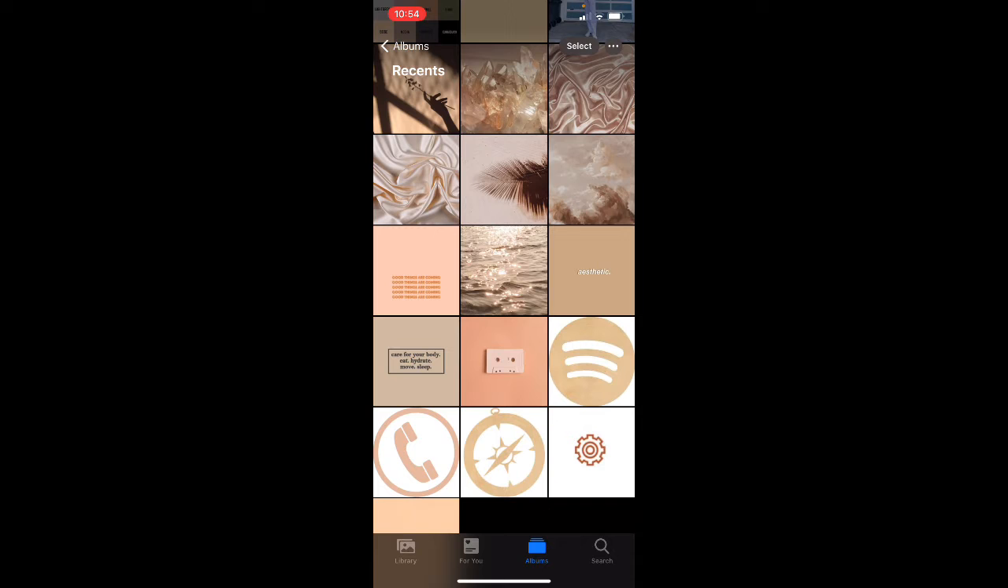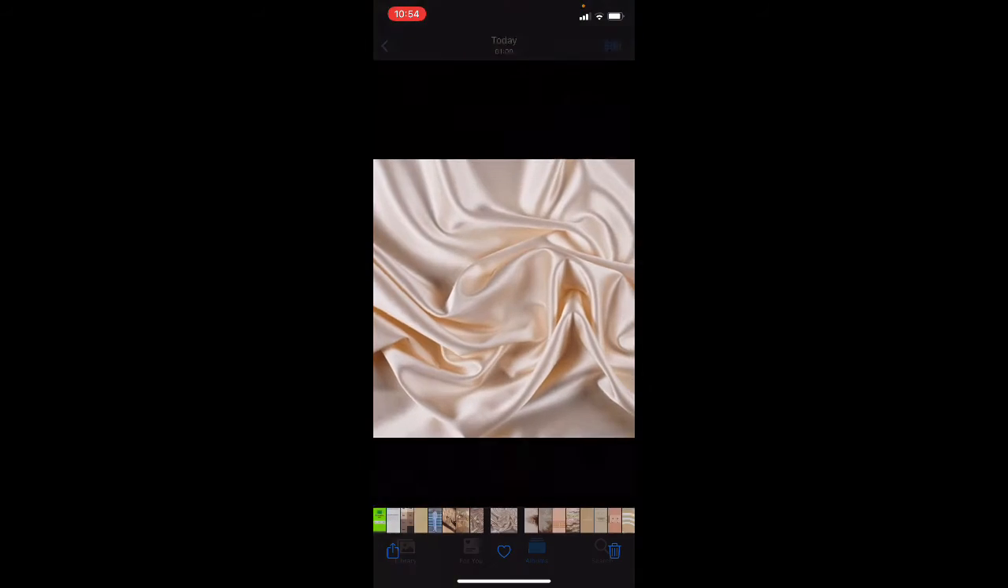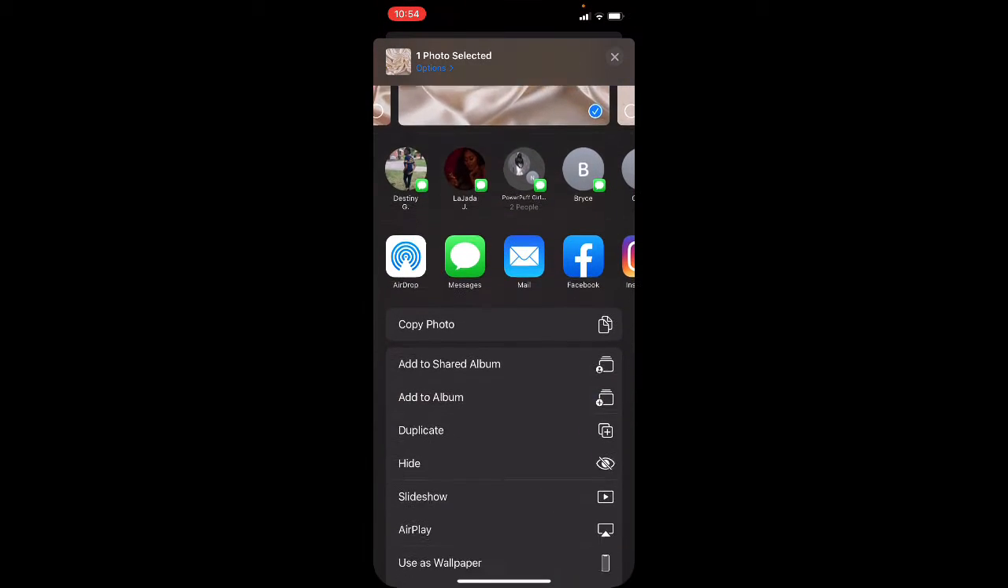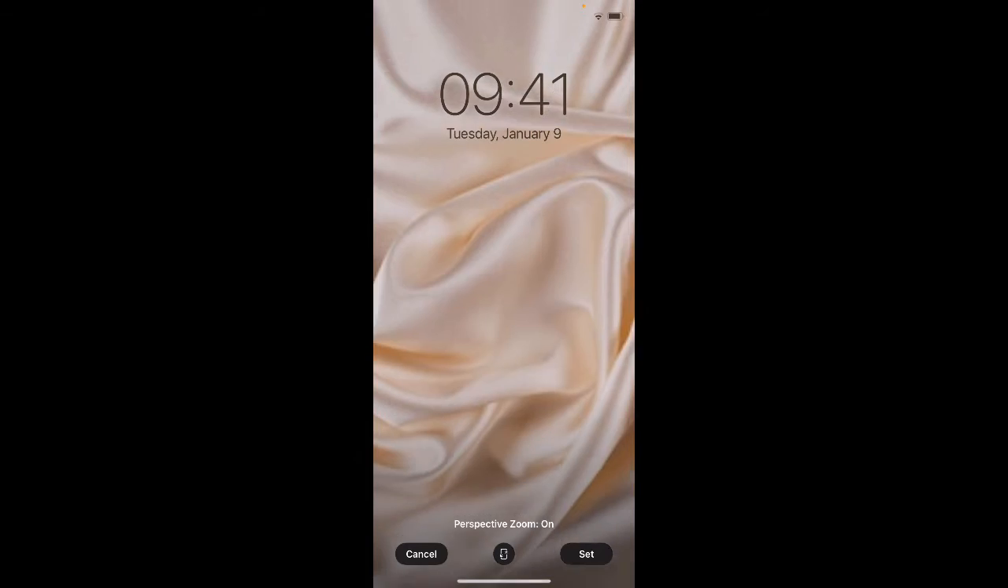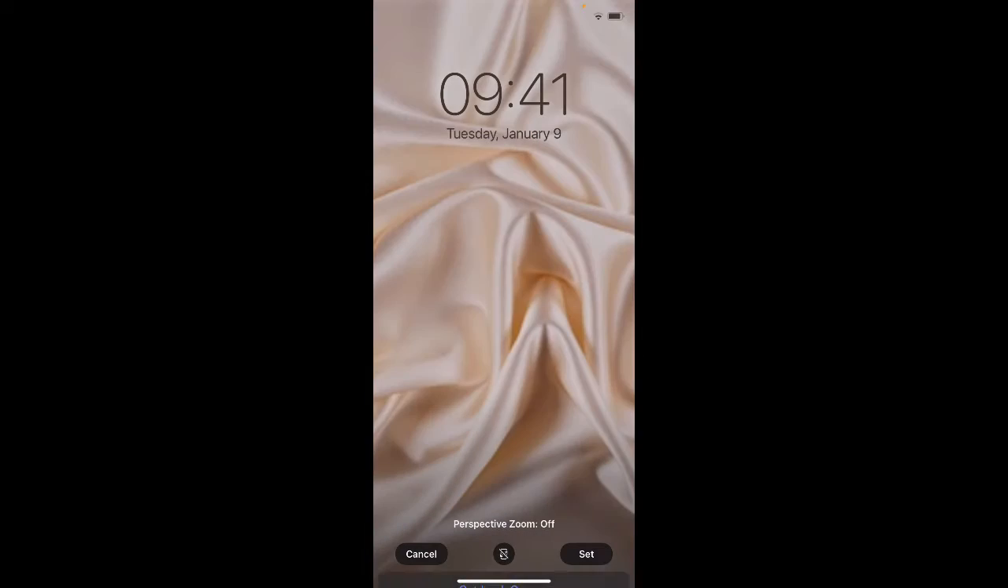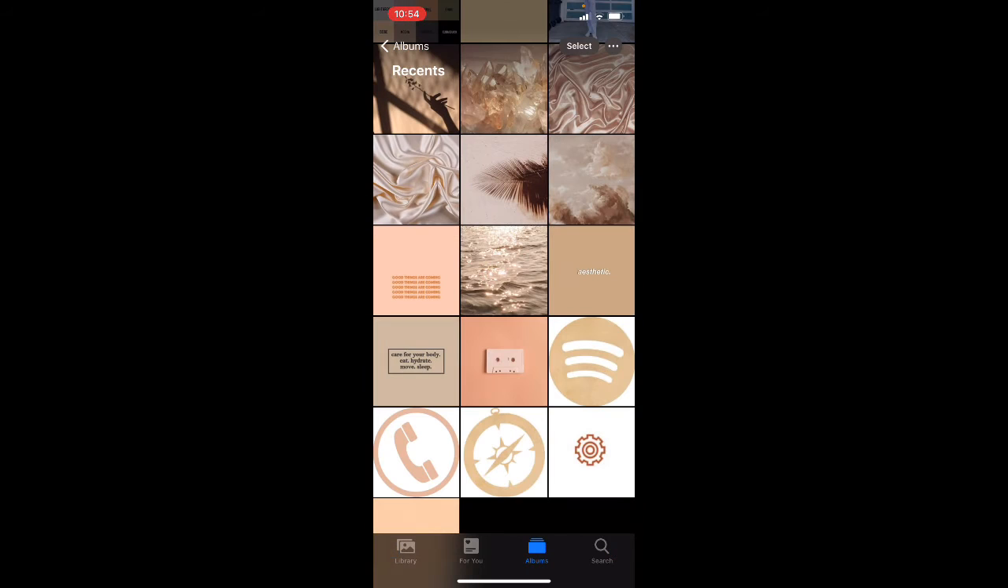So for my home screen background page or my wallpaper, I'm going to pick the satin, and I'm just going to press use wallpaper. Set both, right? And so now I'm going to show you all how to make a shortcut.